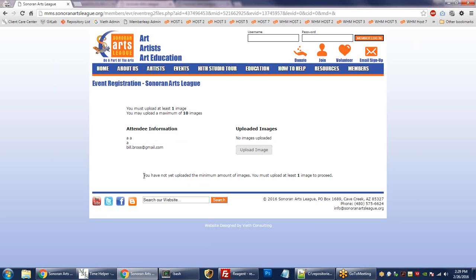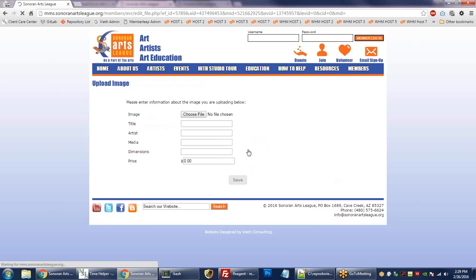Now you'll see here we don't have a continue button because they've not yet uploaded the minimum amount of images. Once we upload an image, that will change and that will let them upload one. So let me upload one here. It will go to this page here, and again, you'll see image has taken over for file anywhere that it is, except for right here. I can't change that. That's just how the upload thing is. But they can enter all their other information here.